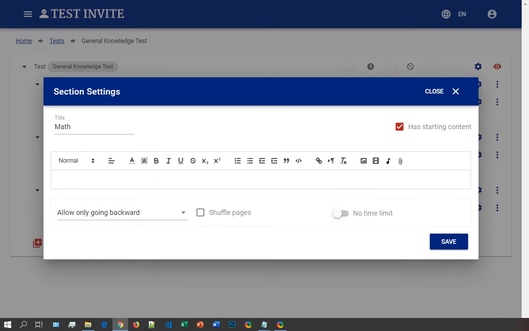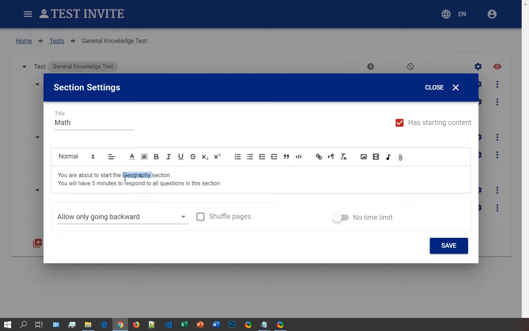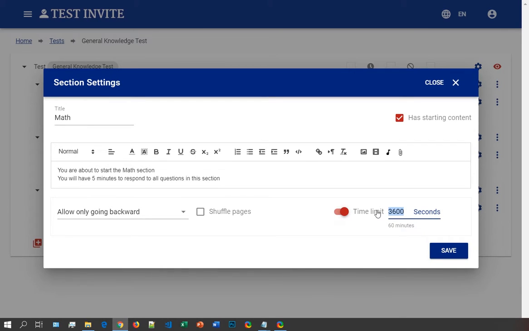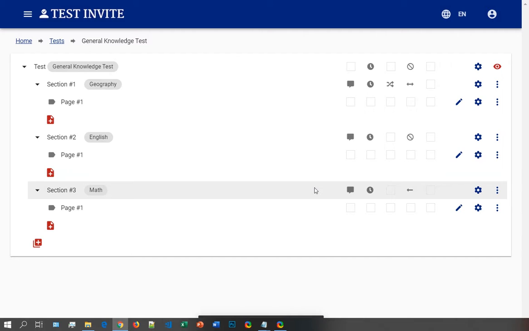Let's put also an introduction content for this section. Let's correct: you are about to start the math section. Okay, and for math, I will allow only 10 minutes. I don't shuffle the pages. Okay, the math section is also configured correctly. Now I am almost done configuring my sections.